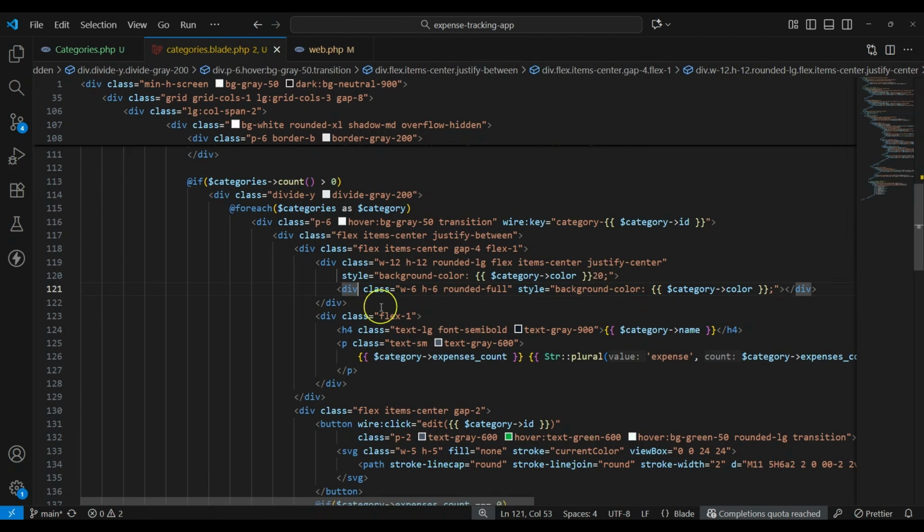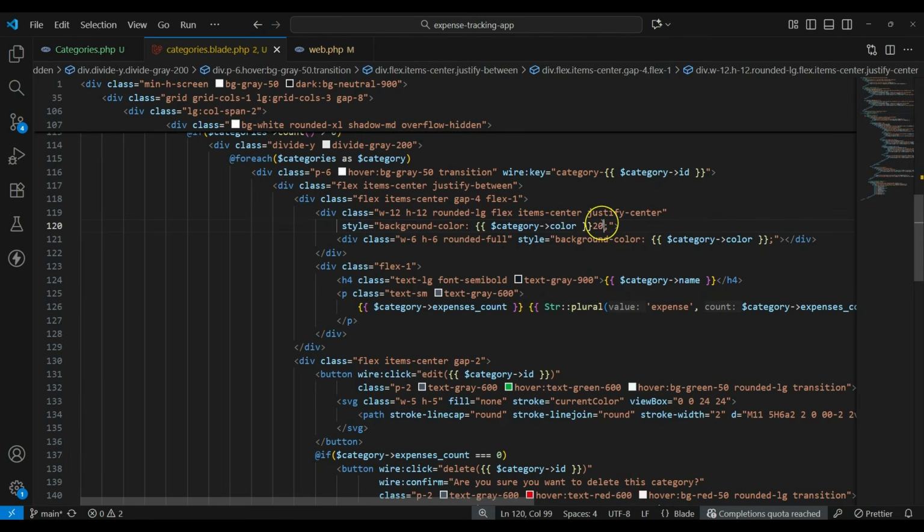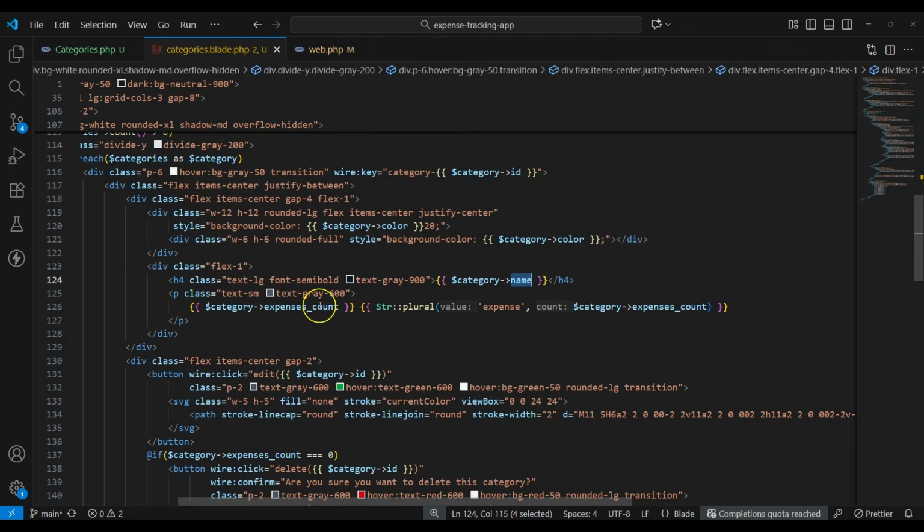Here we will see how this looks, because this one will be for the text and another one will be for the whole background. We are just going to see it from here. You can see we have this outer one and this inner one. For the outer one, at the end we are adding 20 so that we can reduce the opacity of that color. After that, down here we are going to show the name of that particular category, and down here we're going to show the expenses count.